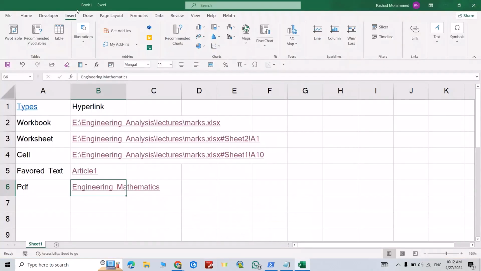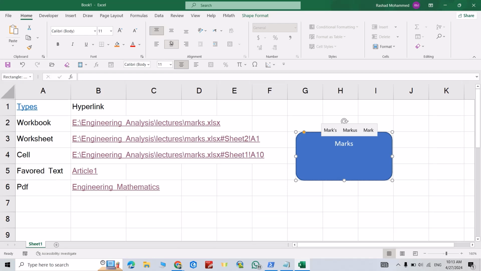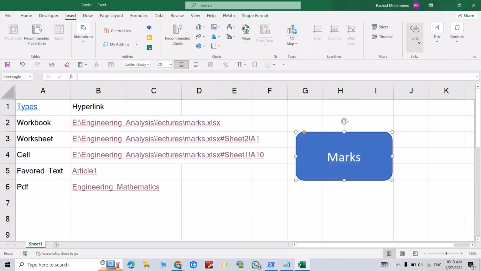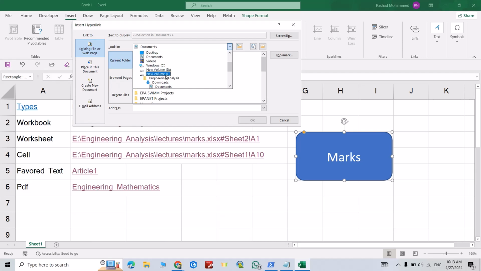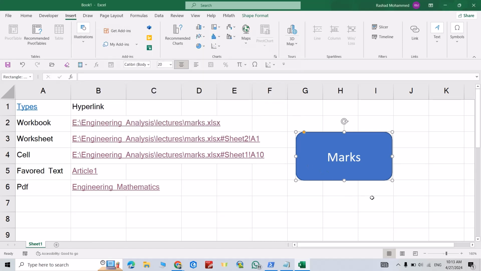For example, I want to create a hyperlink for a shape. Bring a text, for example, marks, bring it to center. You can increase its size. Good. Now, just from insert, link, select your path, lectures, marks. Okay. Now it works as a hyperlink.